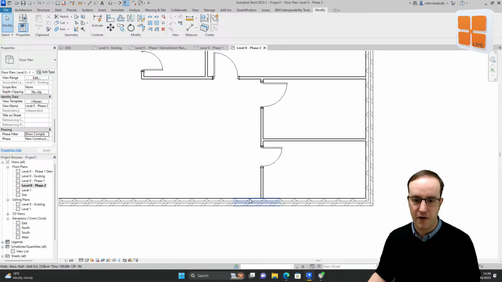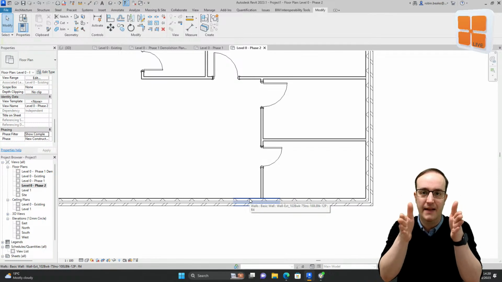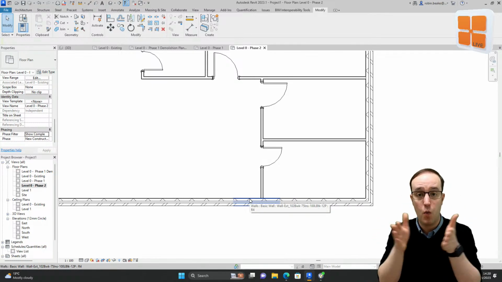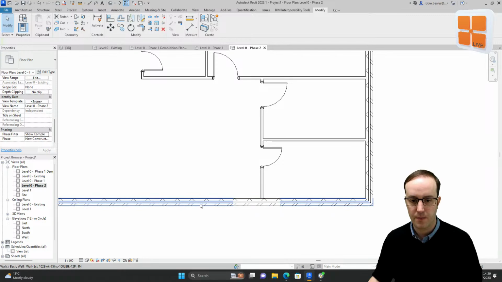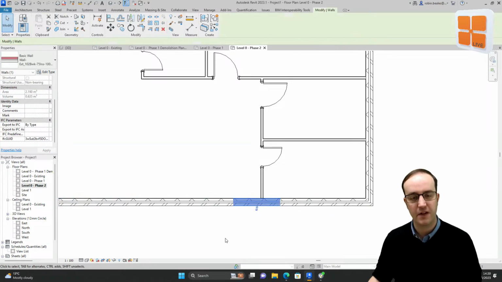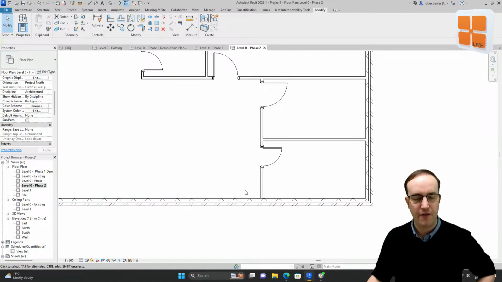Now you'll notice that if I hover over it, I've got a wall there, but that wall is only spanning the size of that window, so where the window was. So I have this wall and I have this wall, okay? We've got to be careful at things like that in certain scenarios.